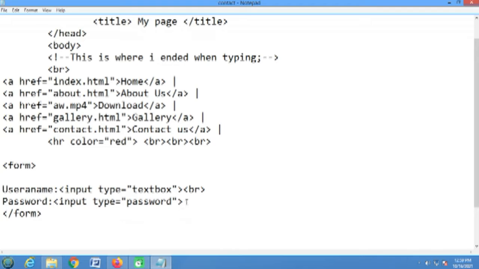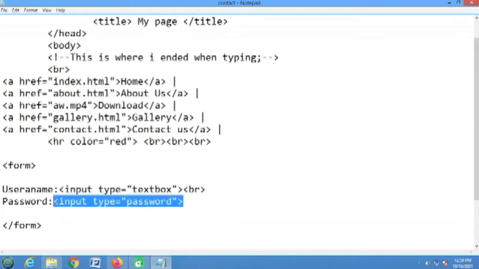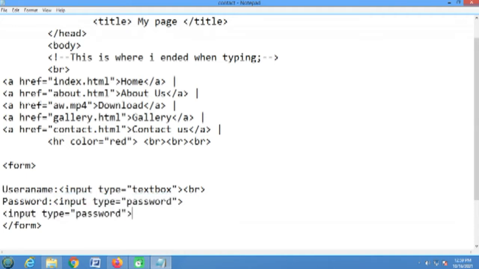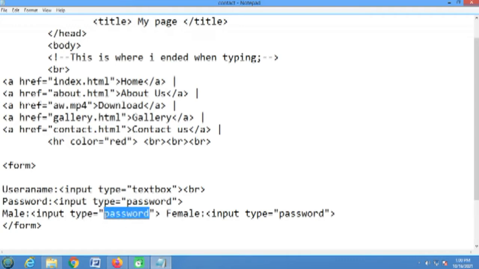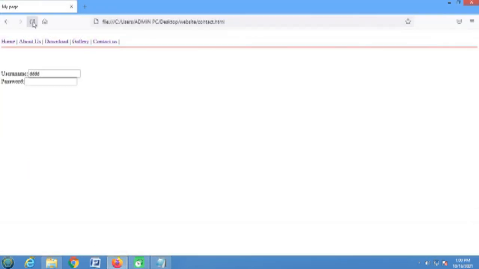You can put input type radio. This can be used to show male or female. So let's say male or female. So I say input type, I change only the type, is radio. Here it is also radio. I save, I refresh. You've seen these things. Good.